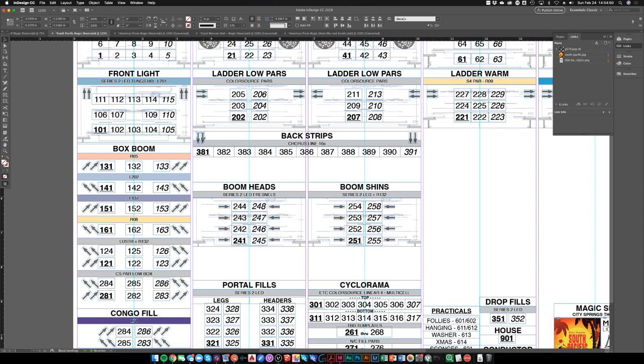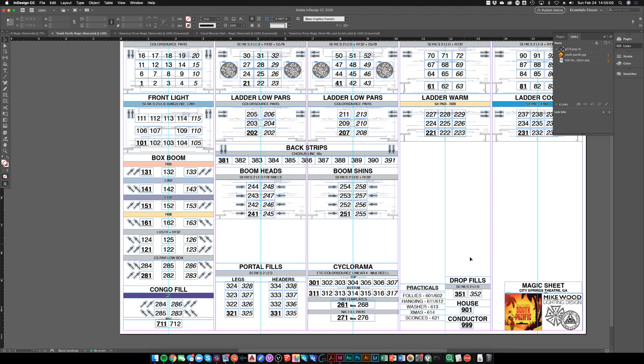Okay. Great. So to me, that looks a lot better. I spent a lot of time being angry at that back strip group, and now all of a sudden I found a spot that it seems to work well, and I'm going to be happy with that.